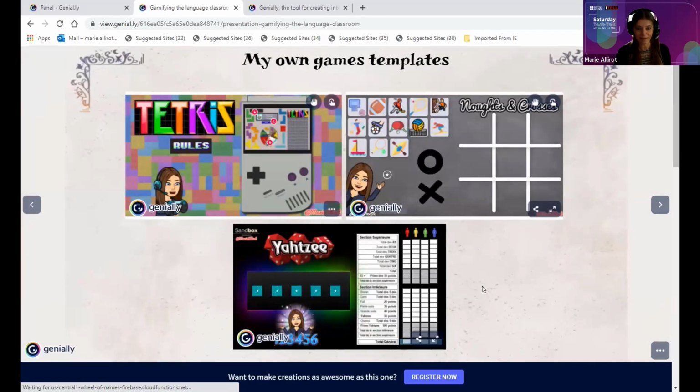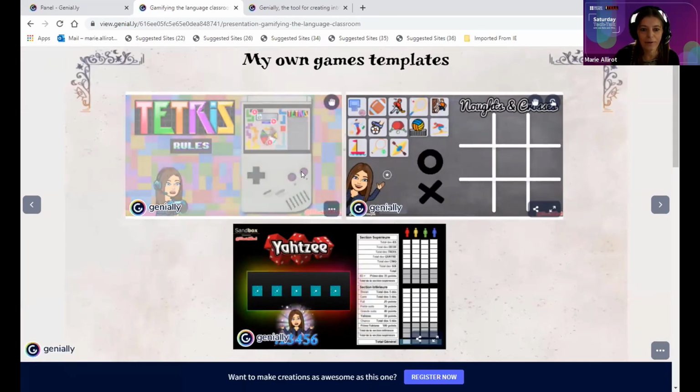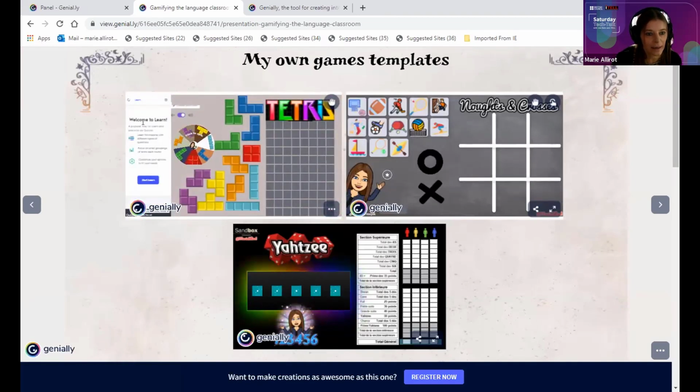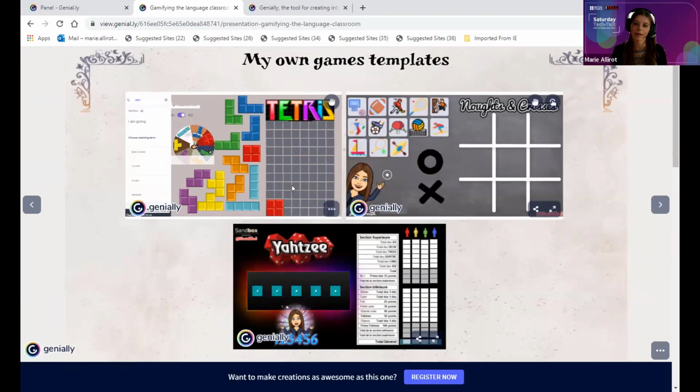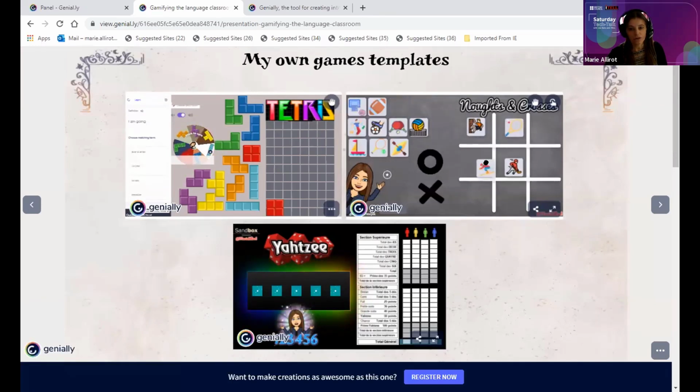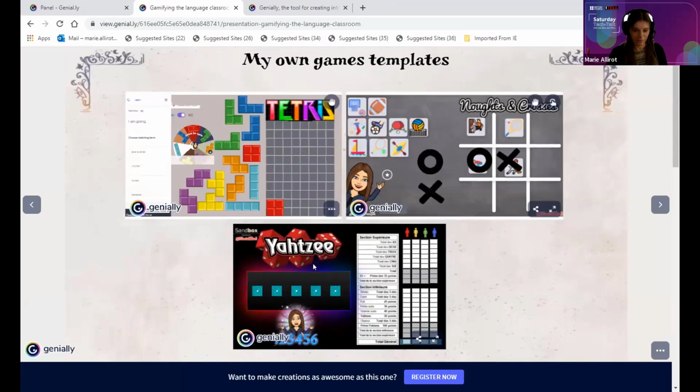Okay, so that was some more of my templates. Tetris game. Very similar, I've got a Quizlet embedded here. I ask them to answer a question on the Quizlet and then they select a reward and put their shape on there, and the person to get the most lines would be the winner. Noughts and crosses. I asked my students to choose 9 pictures and just play noughts and crosses. You can put your noughts and your crosses on there, and you have to say the sentences in French, obviously.